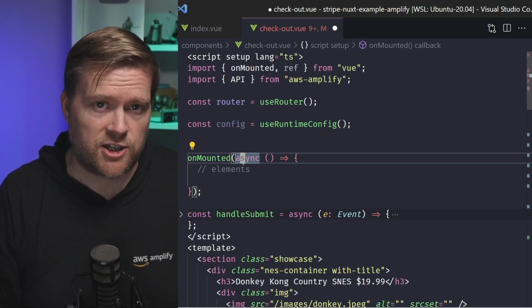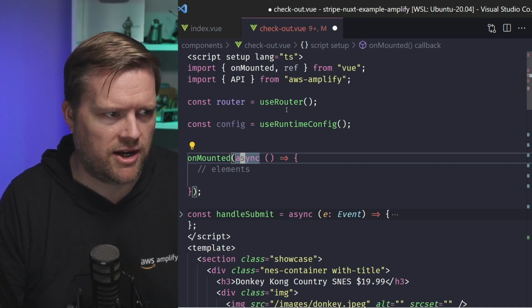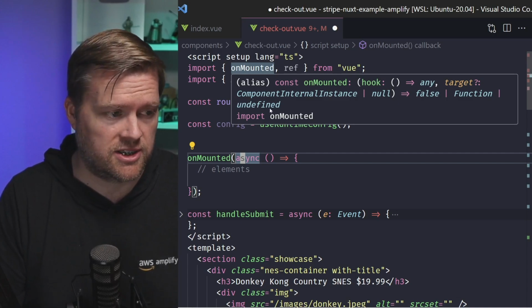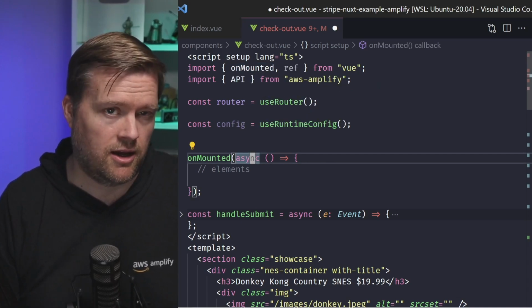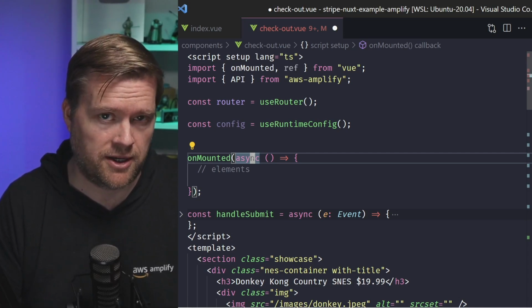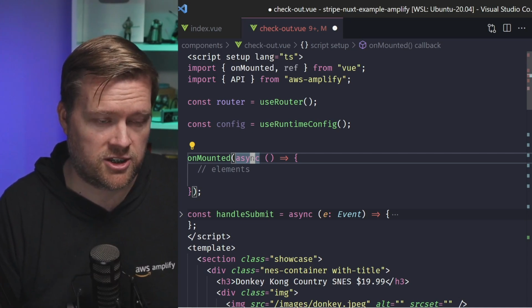So here is my checkout page. I want to show you how you set this up. I have script setup, with lang equals TypeScript. The most important thing first is I had this onMounted hook. What I want to do is, as soon as this checkout page loads, do a little bit of loading of our Stripe.